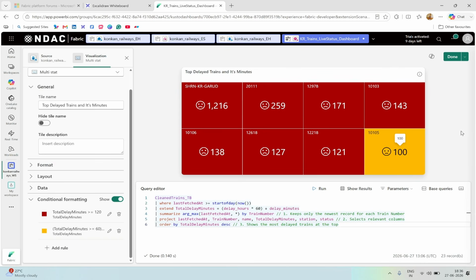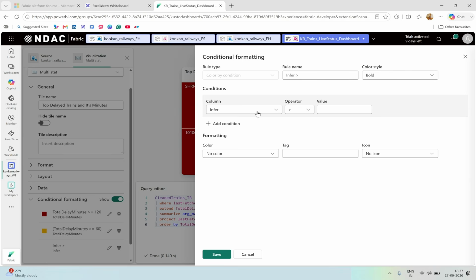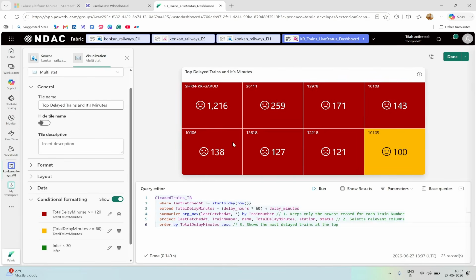Now what if the delay is reduced? If there is any train whose delay is reduced to less than 60, automatically here it should appear green. So for that, let's create one more rule. Here, if it is less than 30, the color should be green and the icon should be the smiley. But here it would not show. Why? Because all the trains are delayed more than 100 minutes.